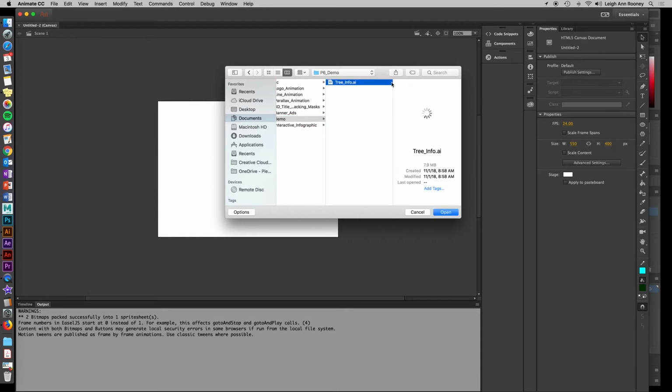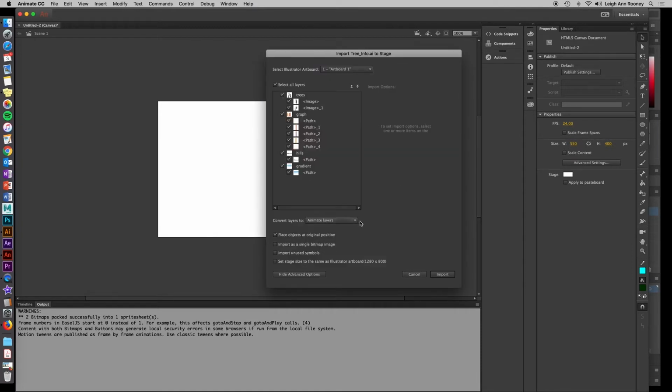So I have my Illustrator file. I'm going to press open, and then we're going to get a pop-up with some options. So we want this to be the Animate layers because we want to import it with all the different layers that we've created. And you also want to check this box, set stage size to the same as the Illustrator artboard, and it's telling you what the size is.